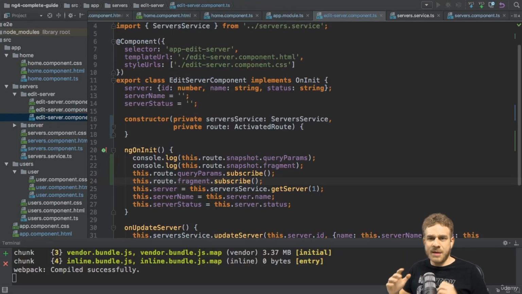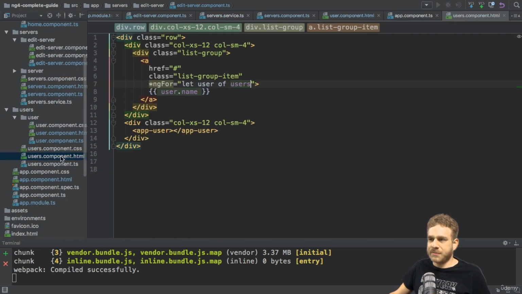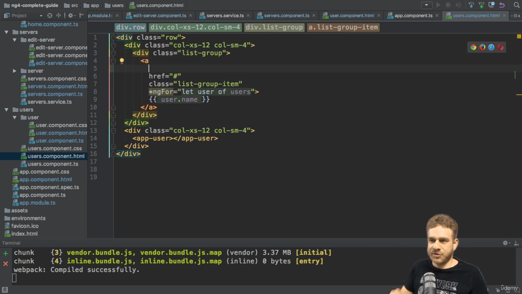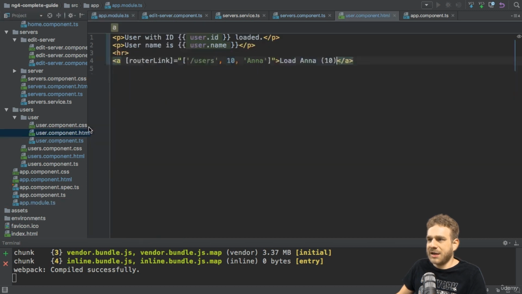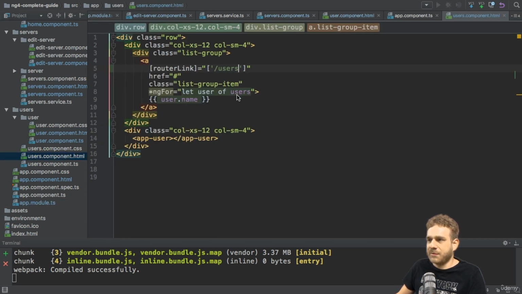So now that we learned a lot about navigating and passing parameters, let's improve our app a little bit by going to the users component, where we have a list of links to single users. Let's add the router link here, passing an array as an argument. Here we want to target /users, and we already created our route, right? We have /users/:id/:name. So we can use that information here in the users component.